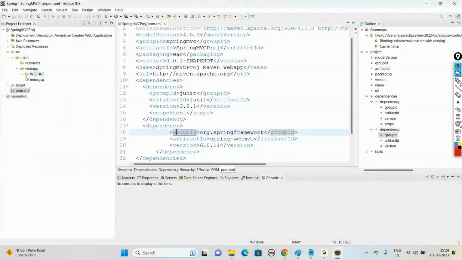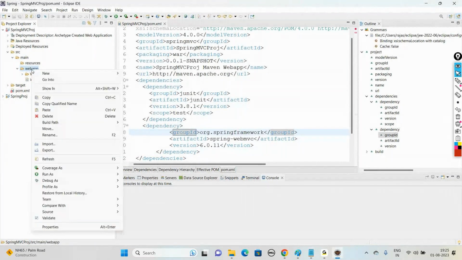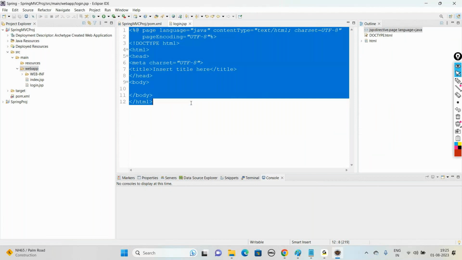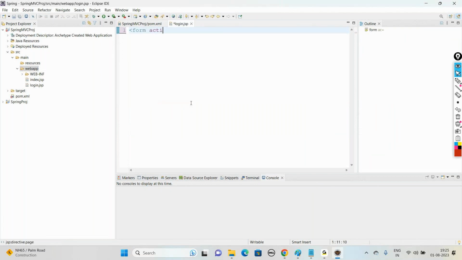Now right click on web app folder and say new JSP file, login.jsp. Design the form. Action equal to login. And since we are going to accept the passwords, we are saying method as post.